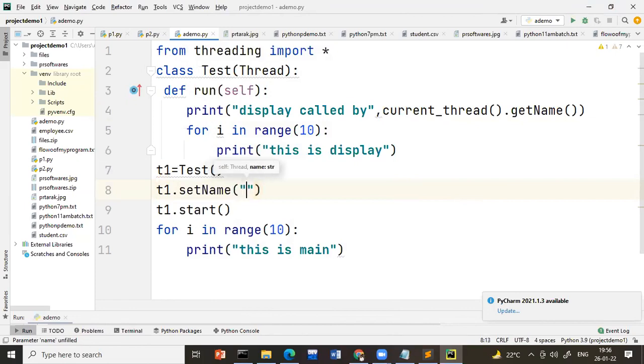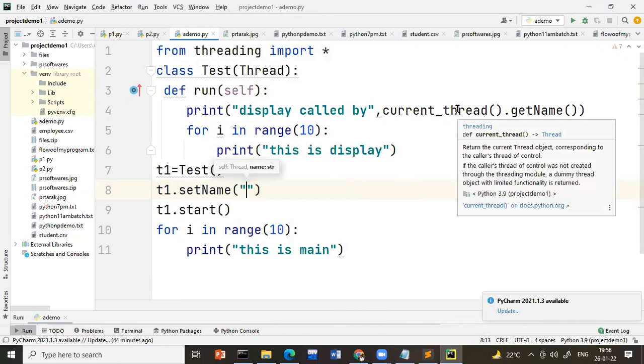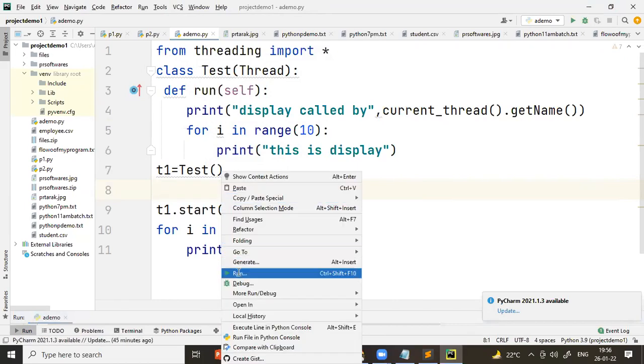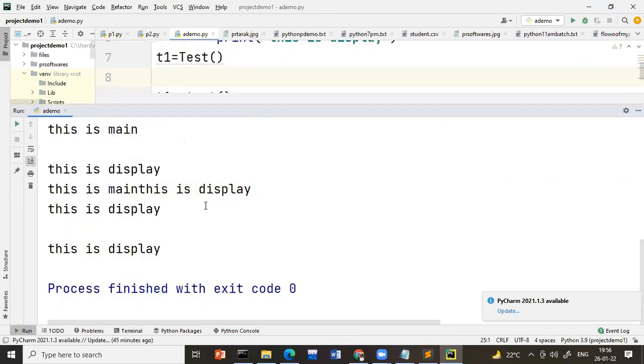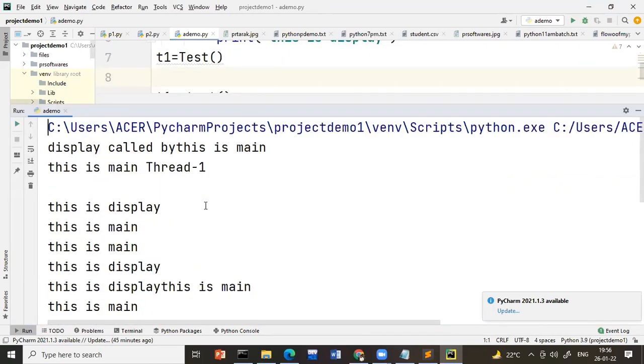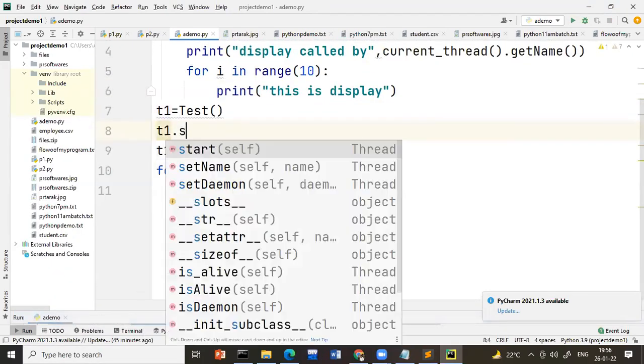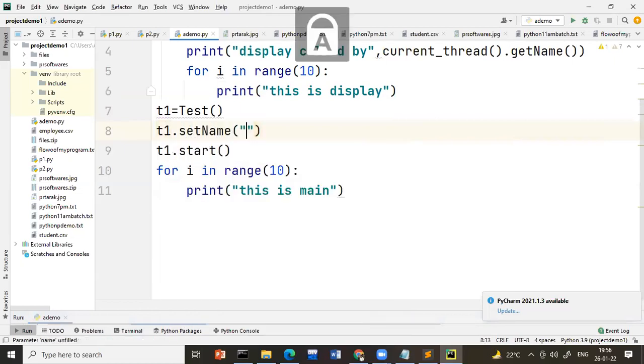How to set the name? Right now, what is the thread name it is giving? Thread 1. If you want to check, you can run the program and check the thread name. I will get Thread 1. Sir, I want to change that thread name. So I will write T1 dot set name, and what is the thread name? Let us say run. Any name you can give.